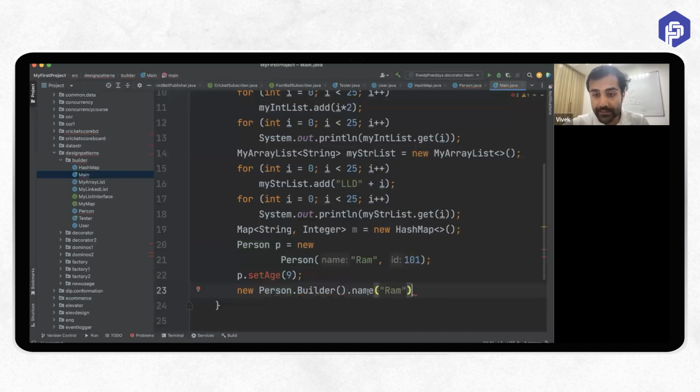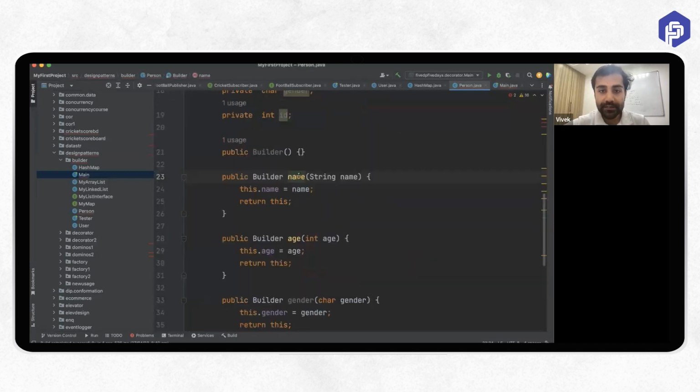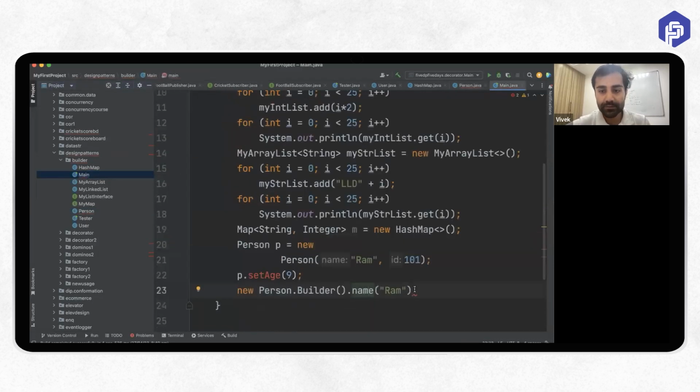And now, what is the return type of this name? The return type is object of the builder itself. So now again, you can use a dot operator to call age method. Okay. So now, if you go back to this, you can now do dot age, and you can pass whatever the age is.